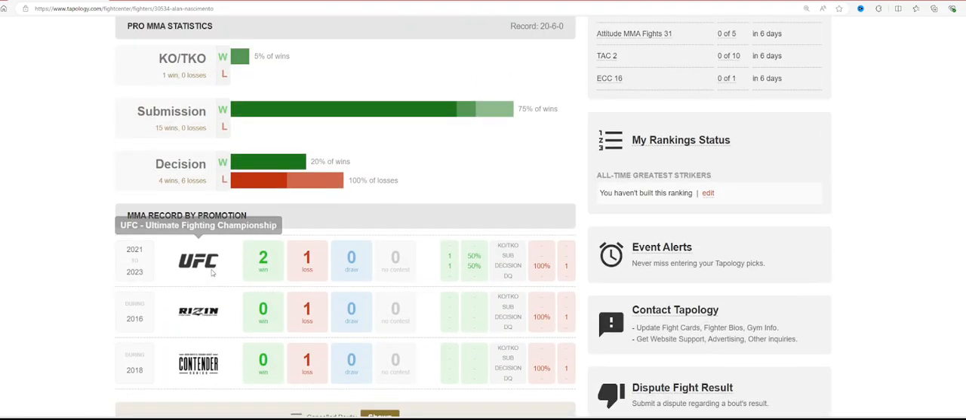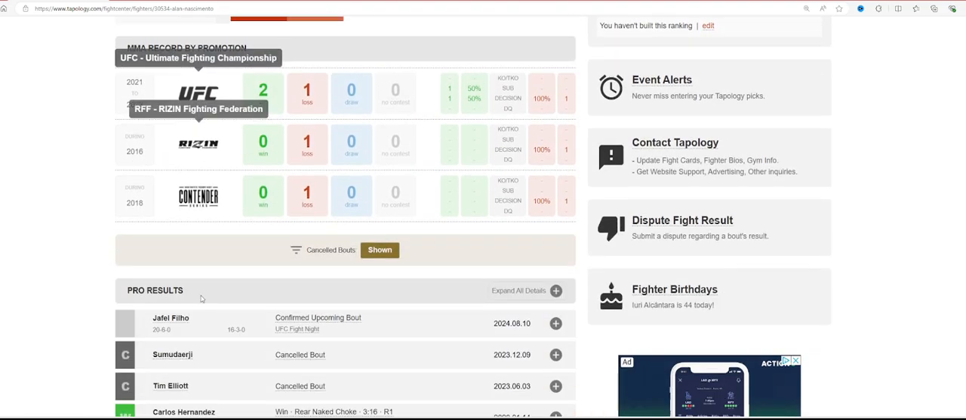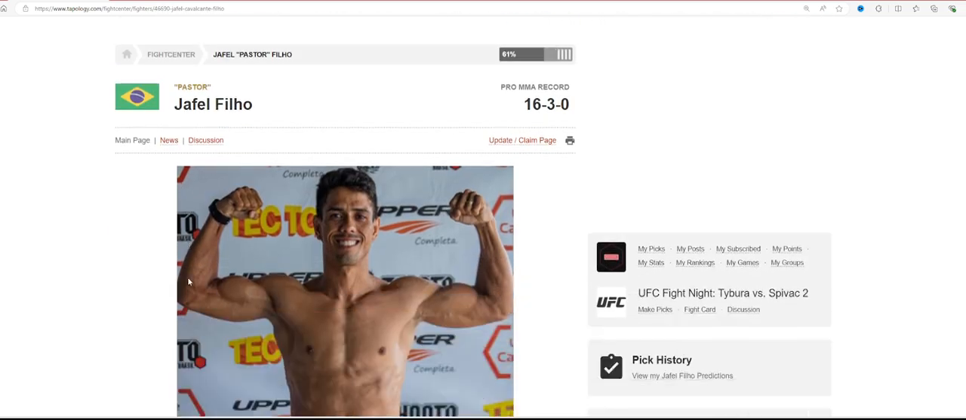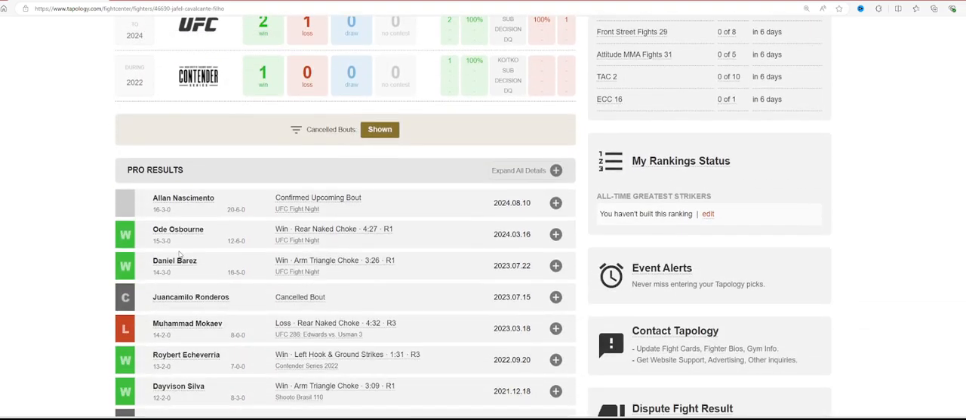Now, this is a guy who hasn't been finished. Hasn't fought in a while, since January 14th of 2023. So there could be a little bit of ring rust. Jafel Filho has fought, I believe, this year. Yeah, he's fought this year. March of this year, he fought in July of last year, and he's had 2 first-round submission wins.